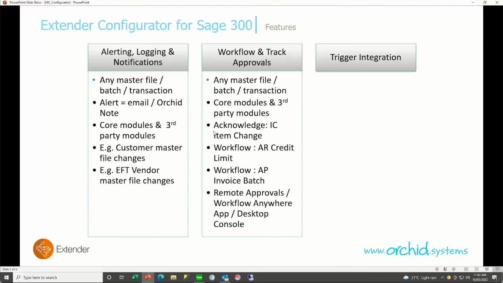And your workflows could be very simple, like it appears on your console and you need to just acknowledge the change. And to do that, I'll do a change to an inventory item and show you the acknowledgement. Or it could be more complicated, like a requested credit limit change. And so we'll go to the AR customer and we'll request a credit limit change for a customer. Or it could, in fact, on approval, like an AP invoice batch, approving it could post the batch.